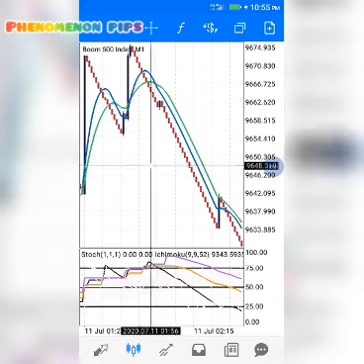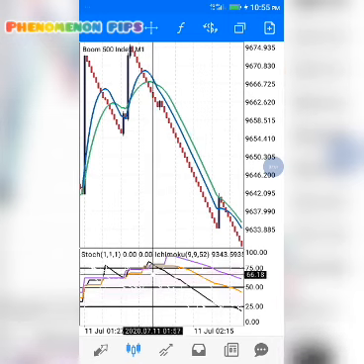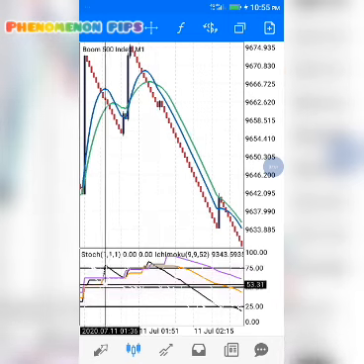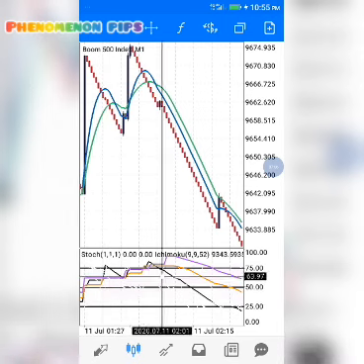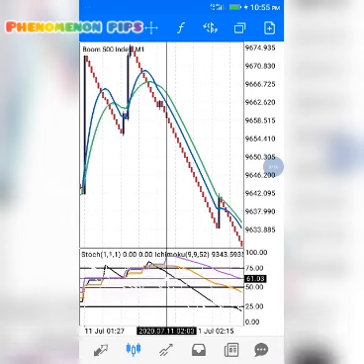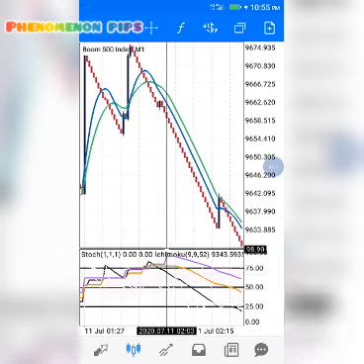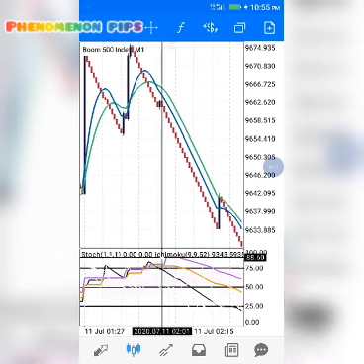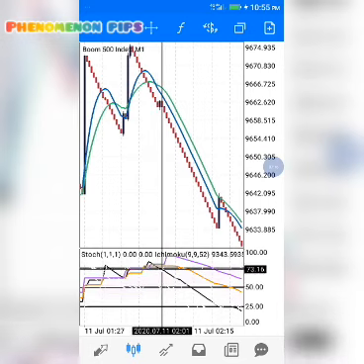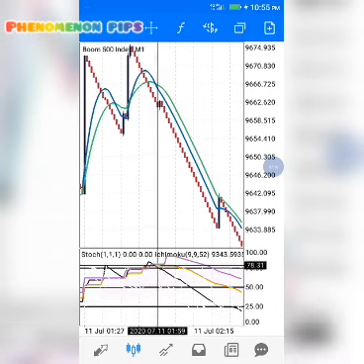So let me show you this portion. If you want to sell on these strategies, make sure that the market is around here, because the market is overbought. When the market is overbought, it is above this 75 level.